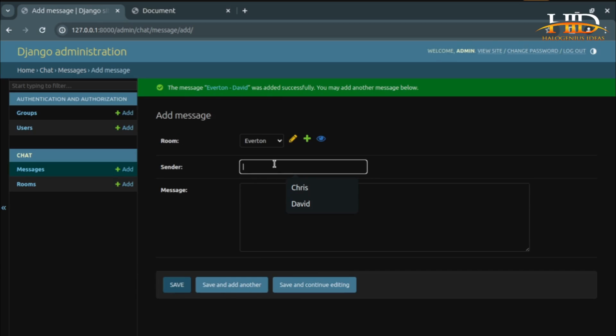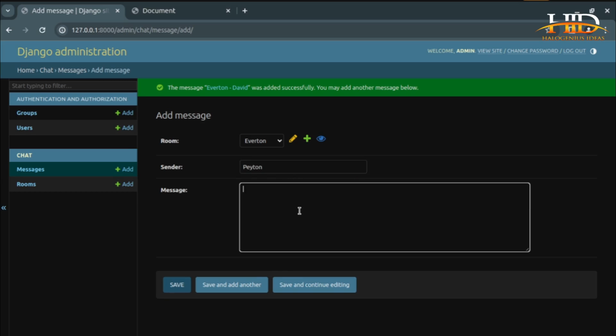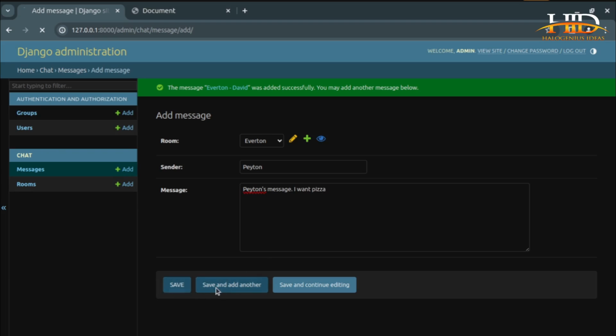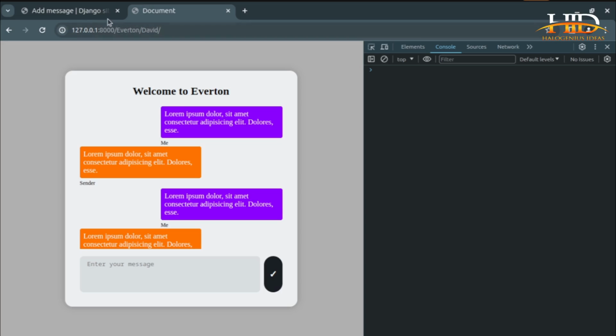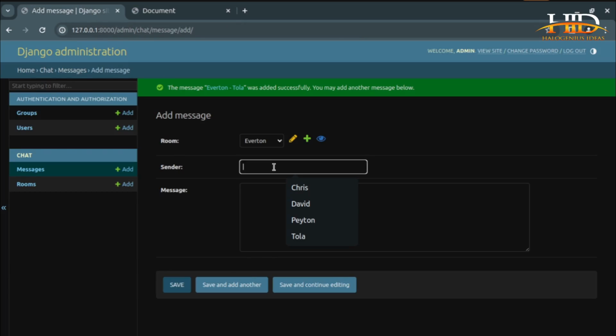Still in the Everton. Then the sender is going to be Peachan. Peachan's message: I want pizza. Then save and add another one. Still in the same Everton class. Let me say Tola. Then I don't care about pizza. So save and add another one. Since we have David over here, it will be obvious. This last one is going to be for David.